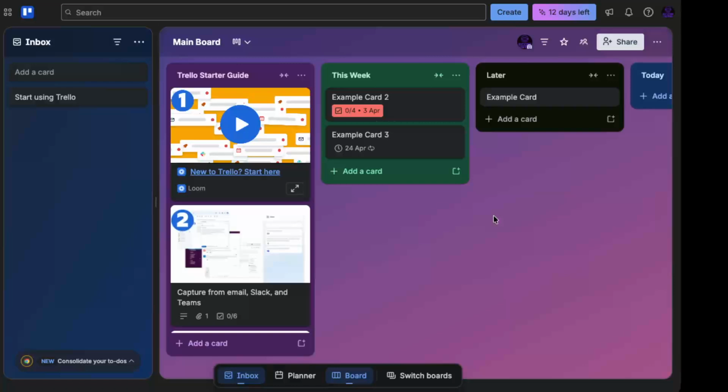First, open your browser and go to your Trello board. Make sure you're logged into your account and then navigate to the specific board where you want to add an image. You should see your lists and cards laid out in columns.